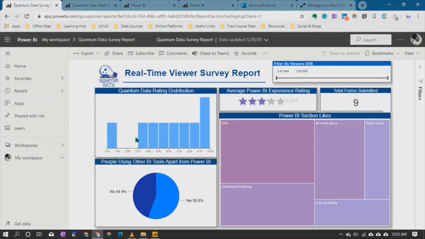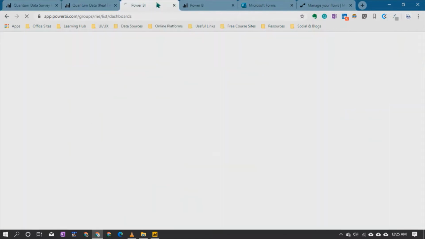So how to do it now? For this we are going to use the streaming dataset. So what is a streaming dataset? Let me go and show you how to do it.